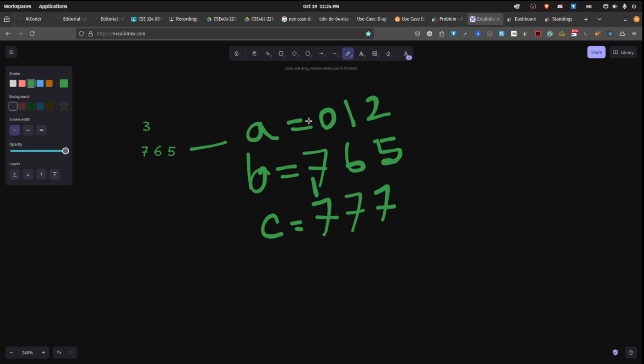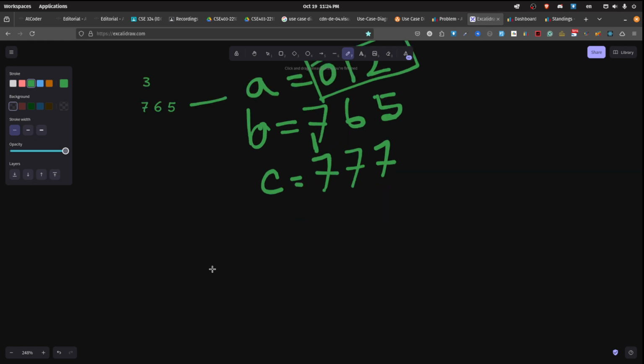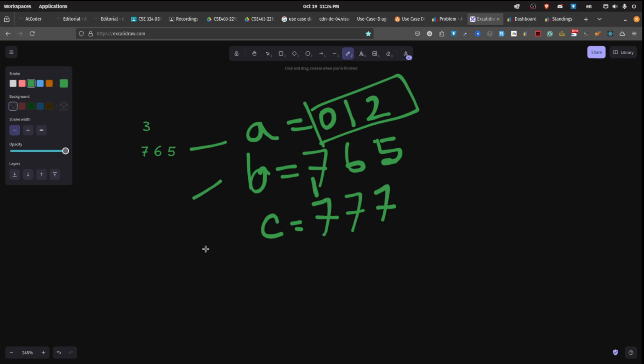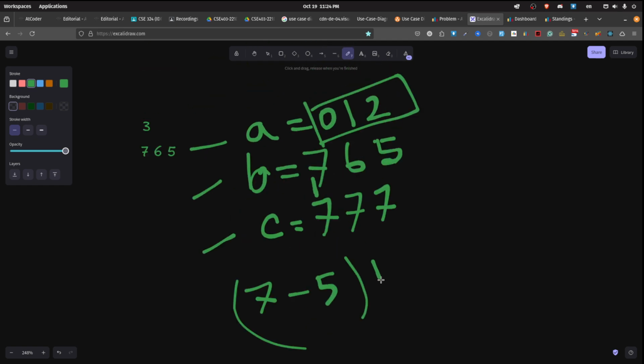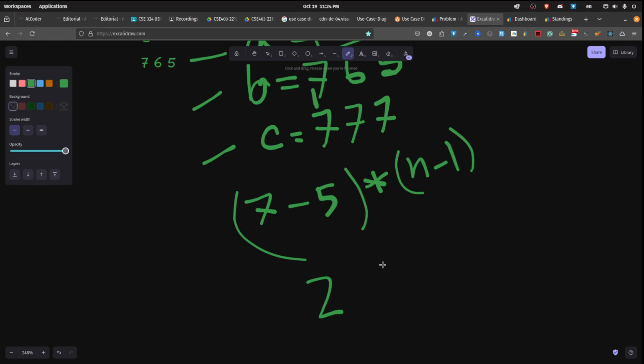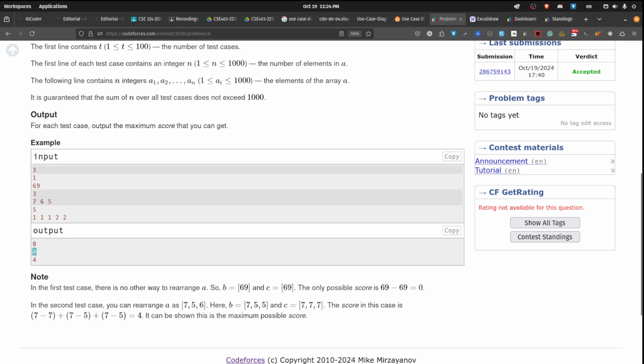So here this is the array A, and what will be the answer here? The minimum from array B and the maximum from array C. So maximum minus minimum: maximum is equal to 7, minimum is equal to 5. So 7 minus 5 is equal to 2. And I have to multiply it with n minus 1. What will be the value of n? It is equal to 3. 3 minus 1 is equal to 2. So 2 into 2, what will be the answer? It is equal to 4. So 4 is my answer. Here you can see it says 4 is the answer.